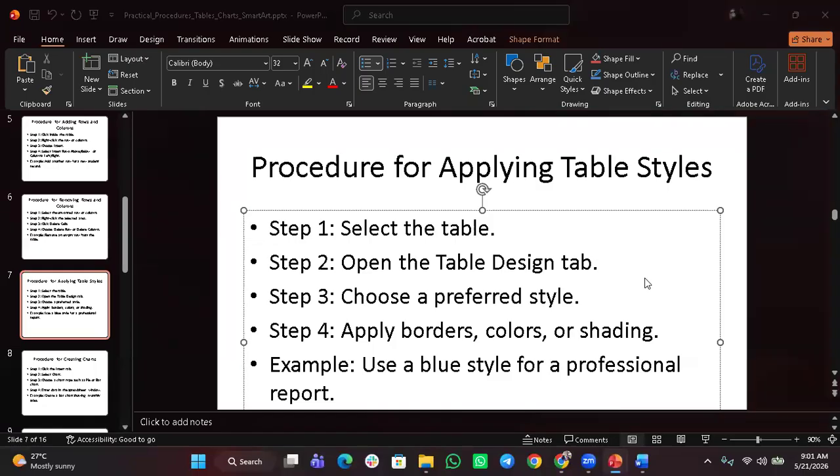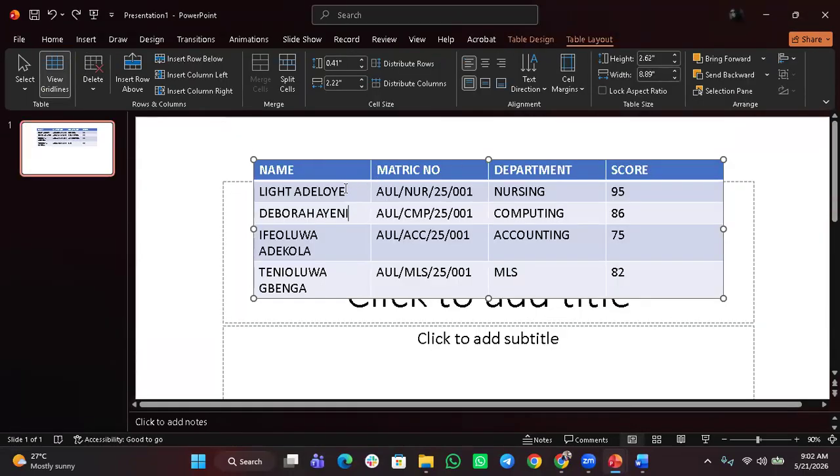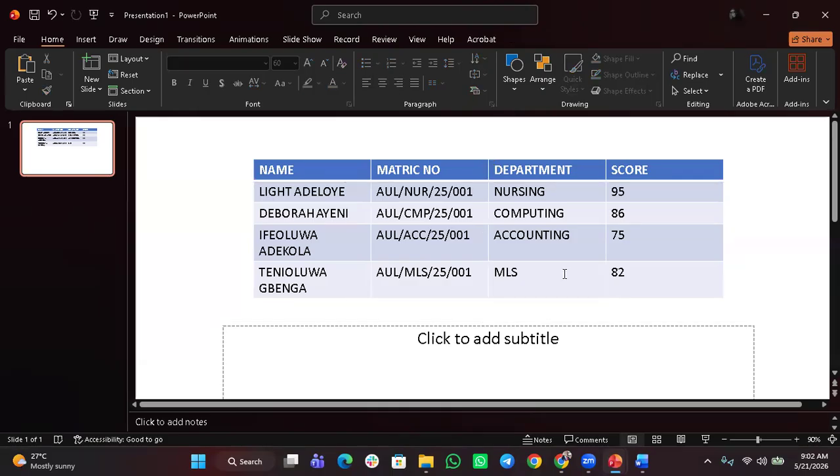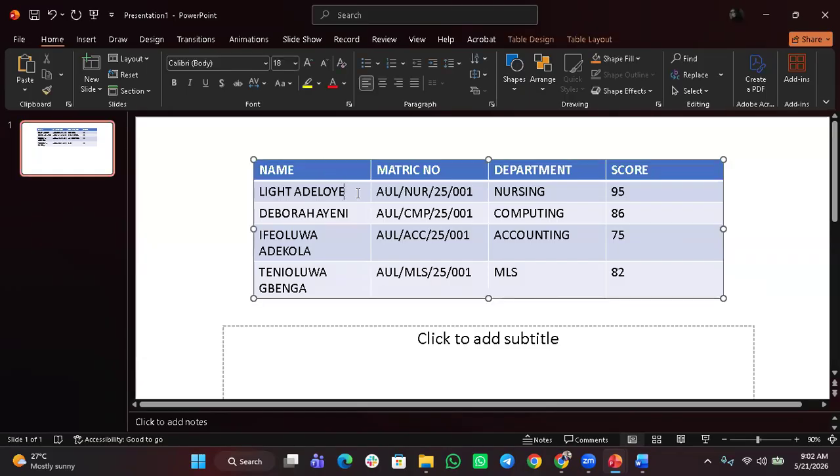Okay, let's go there. Select the table. I've already selected this table now. You just click on any part. If I click outside, you will see that no table tabs come up again. Now, I want to delete that thing so that it will not be obstructing my table. If I want to work on this table, just click any part of the table. When you click it, table design will show and table layout.